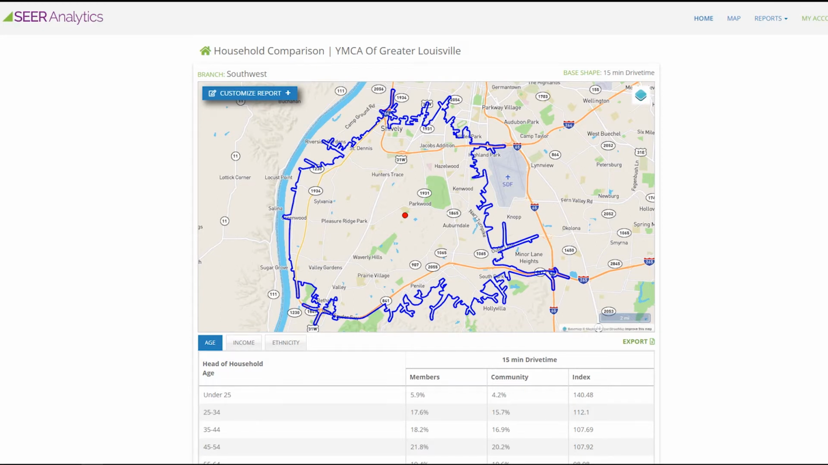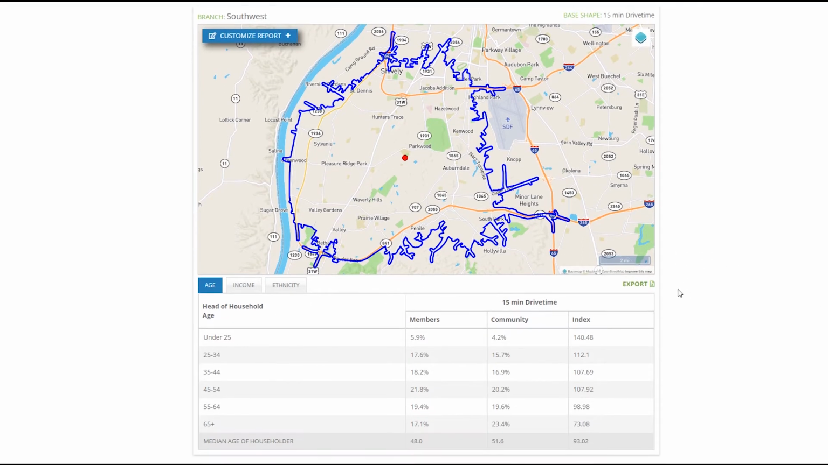The three tables in this report allow you to compare and contrast demographic characteristics of member and community households in the same geographic shape around a Y branch. The left tab presents the age distributions of the member and community households. Here, 5.9% of member households in Southwest's 15-minute drive time area have a head of household under the age of 25, compared to 4.2% of the overall community households within the same shape.